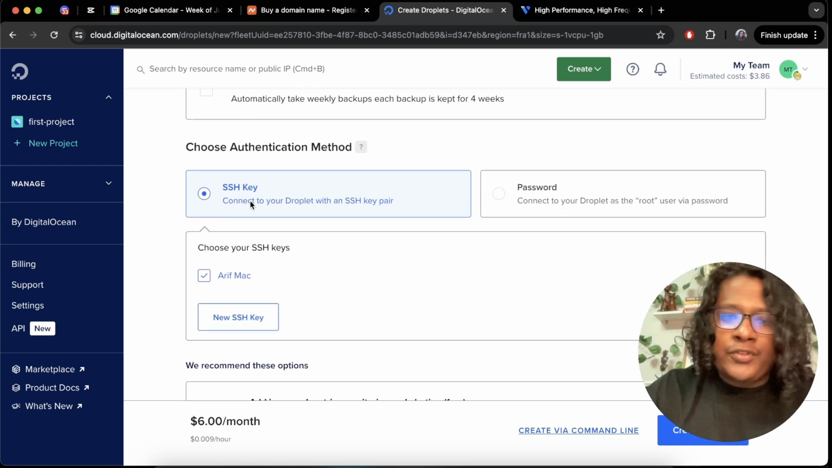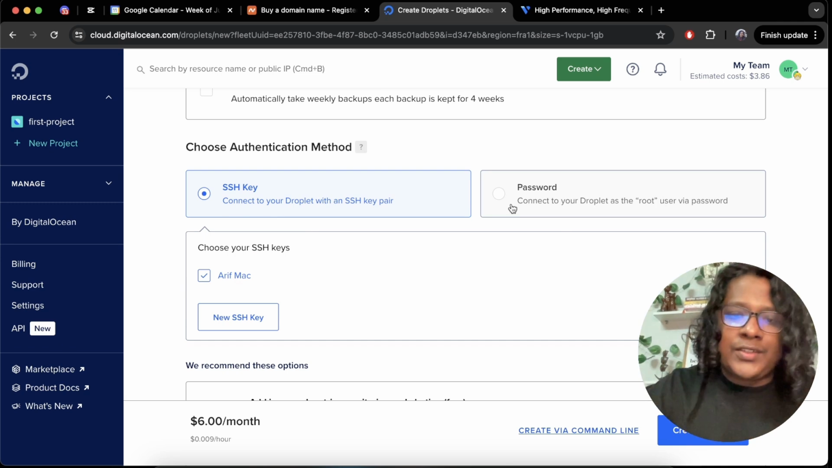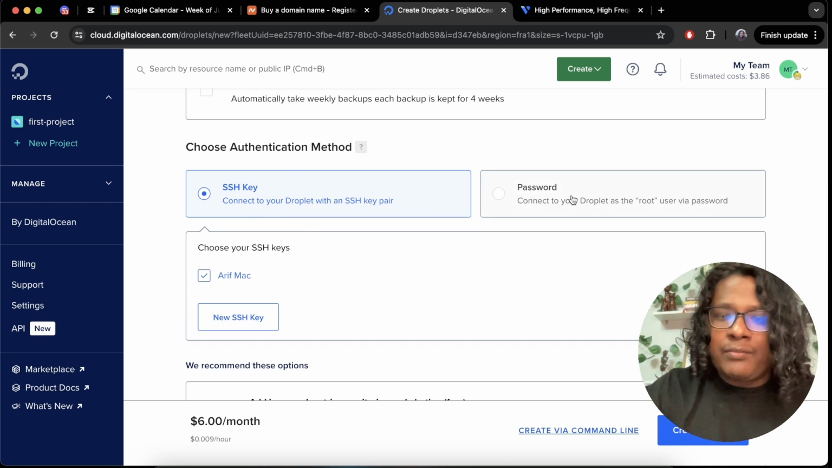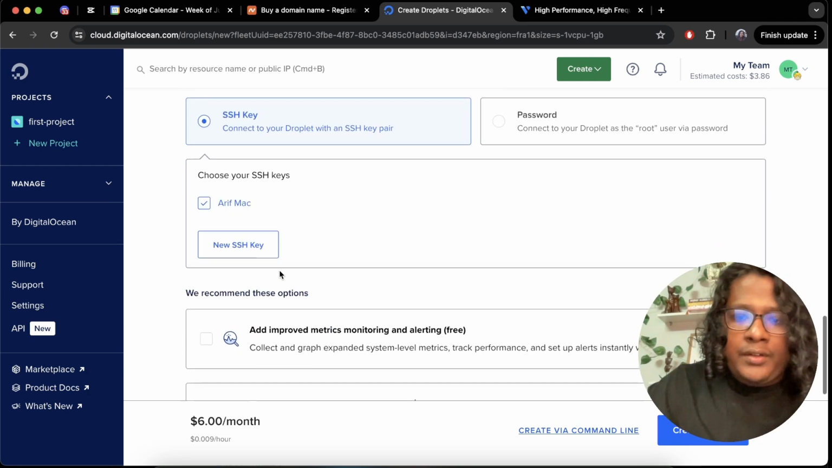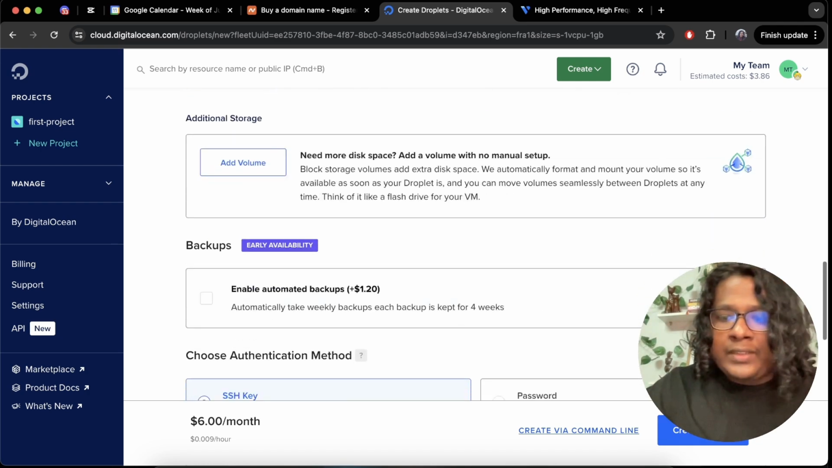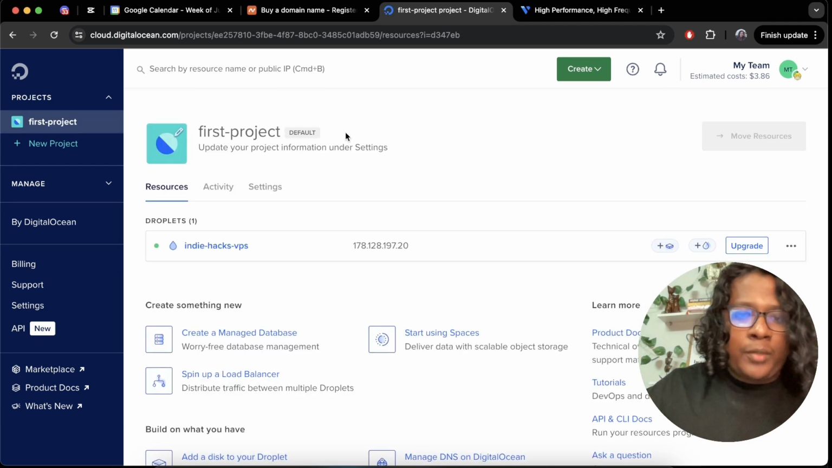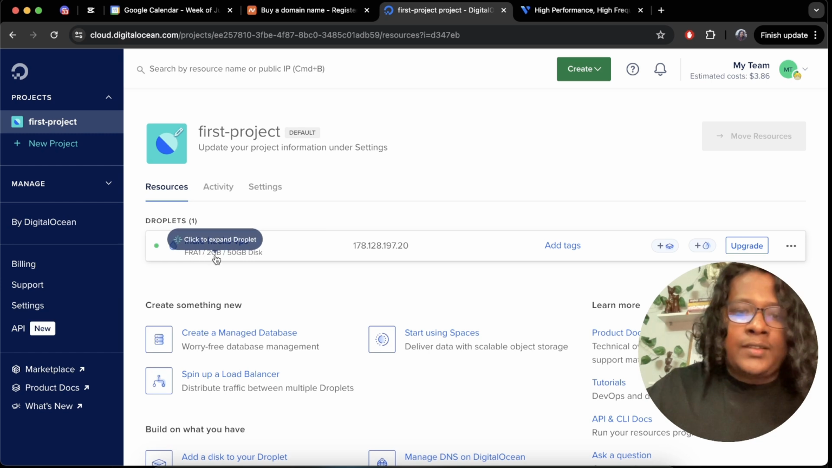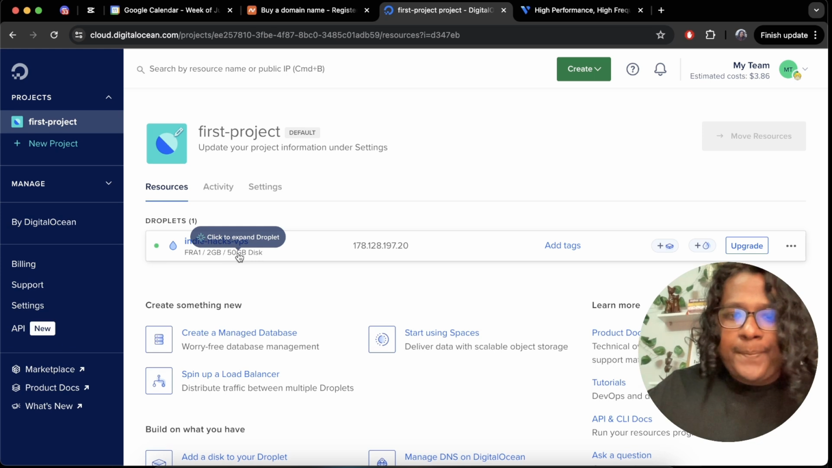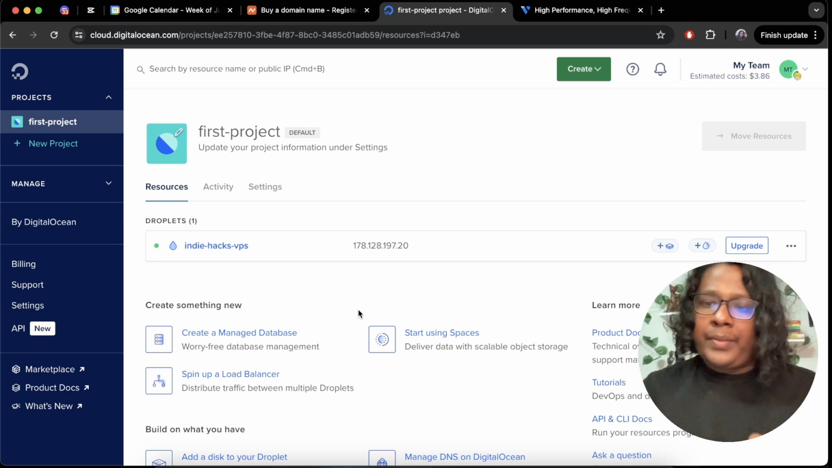And next, you have options to select how you want to connect to your VPS. You can either use SSH or a password. I suggest SSH because it's a lot more secure. It already has my SSH key because I previously set it up. For you, you probably have to create a new one. And if everything seems right, you can just create a droplet. After you create a droplet, you'll see your droplets here. As you can see, I have 2 gigs RAM and 50 gigs SSD, which I pay $12, I think, a month. Now that we have our domain and VPS ready, we can go to the code base.